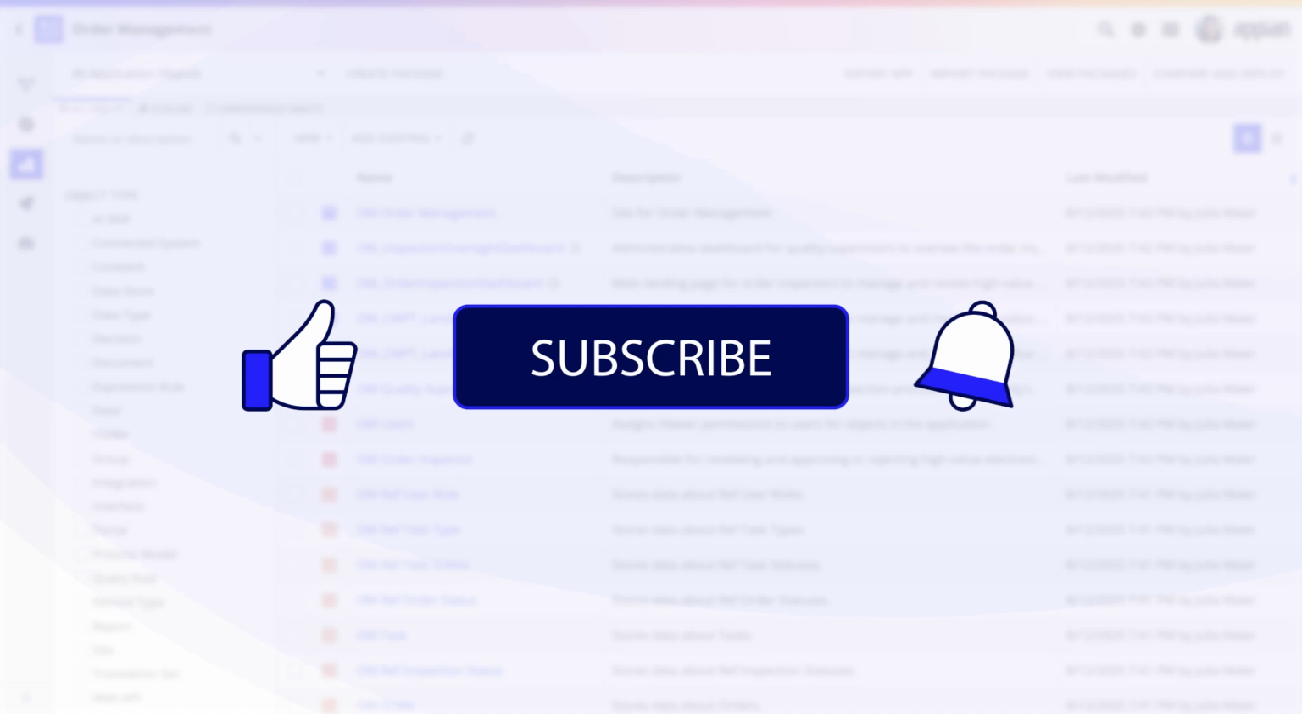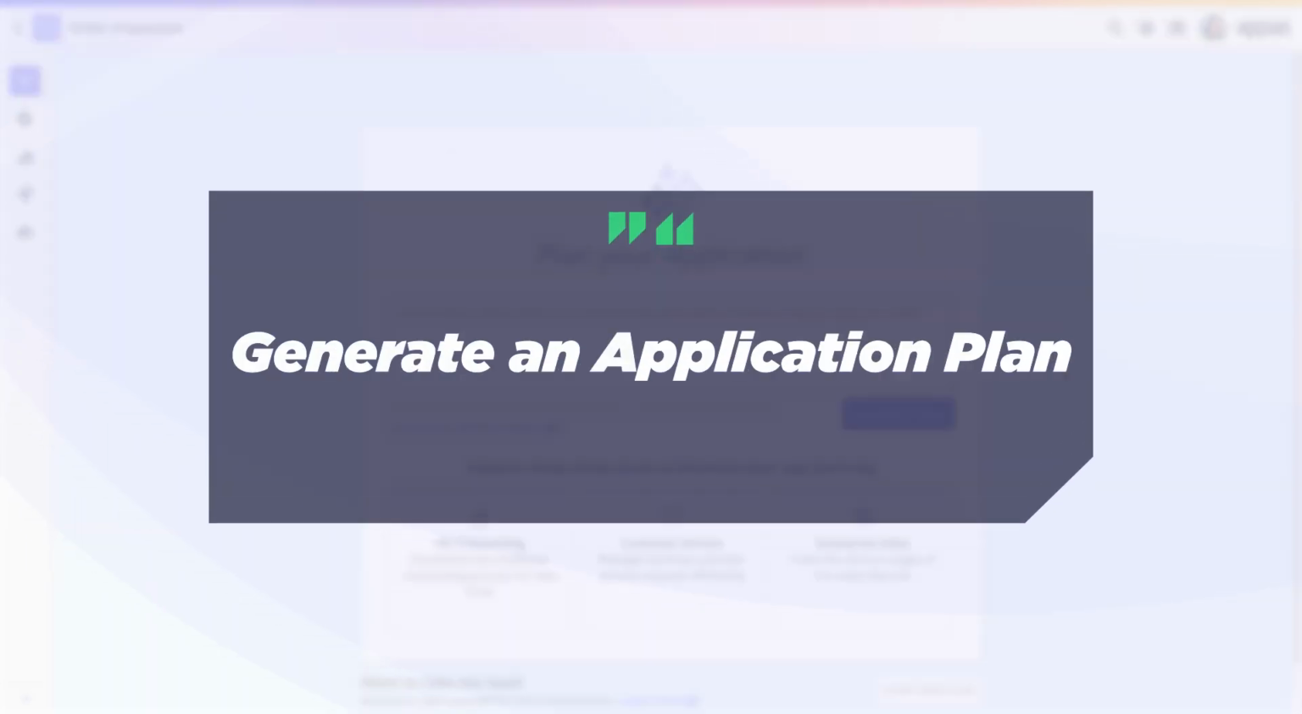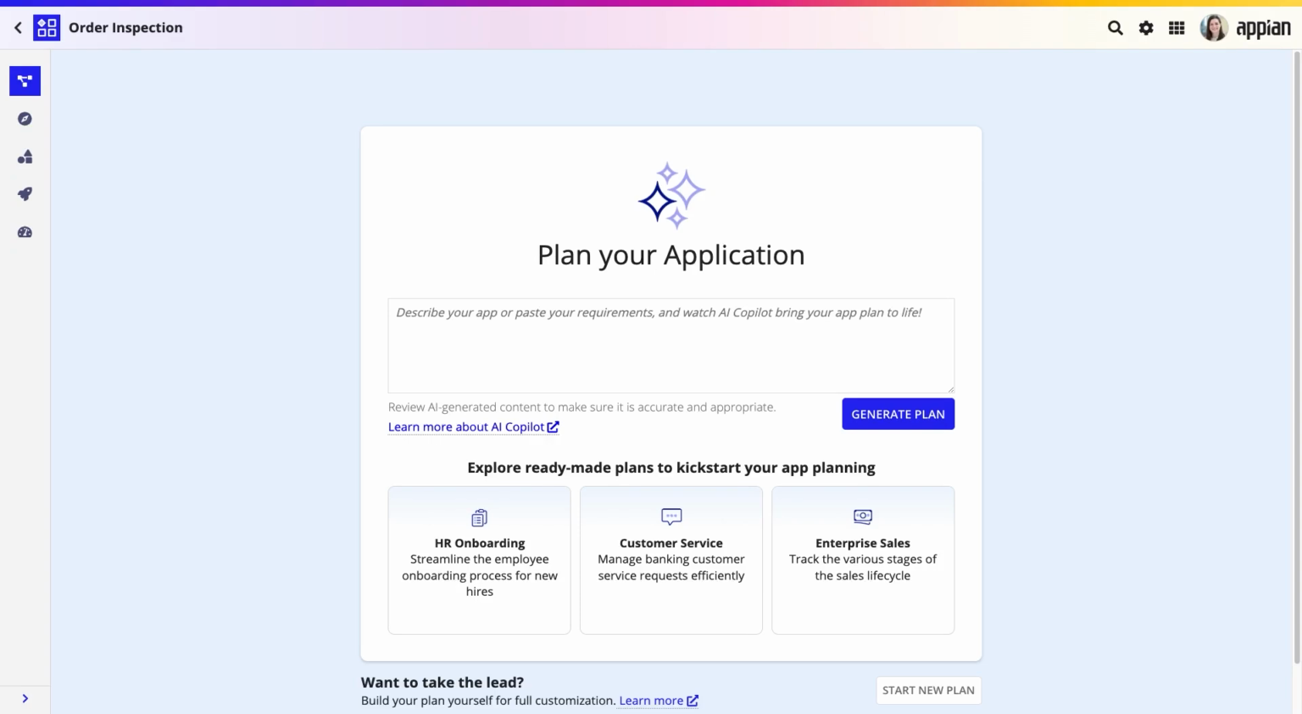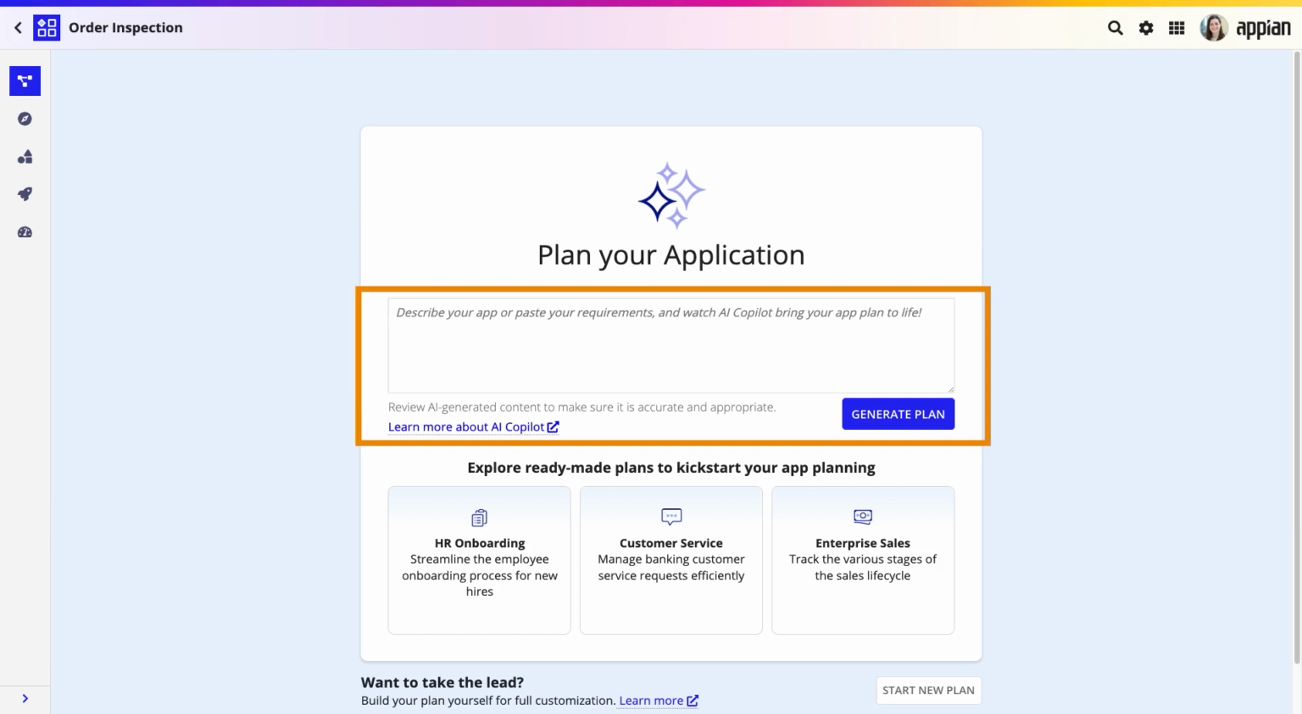Let's start with a new application. When you land on the plan view, you'll see Appian Composer. This is where you'll start shaping your design into a real application. To get started, you have a few options. You can begin with your own requirements and generate a plan from scratch.